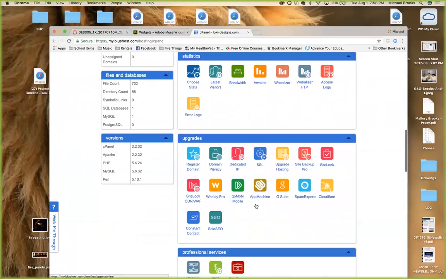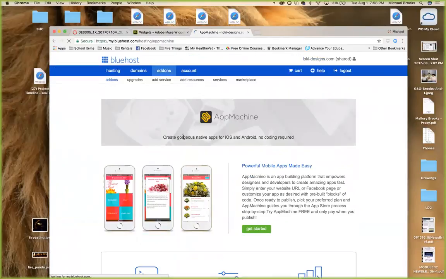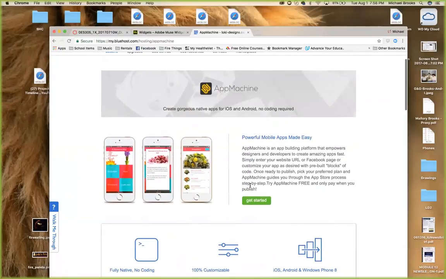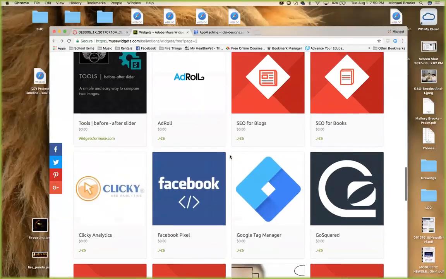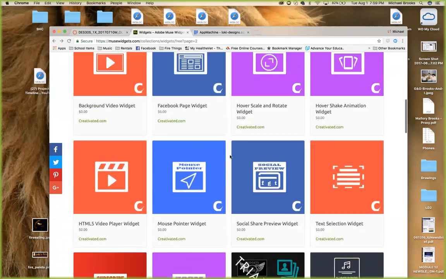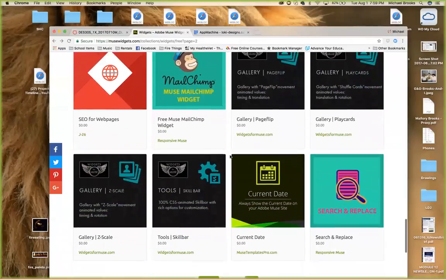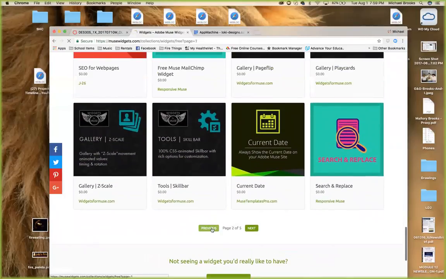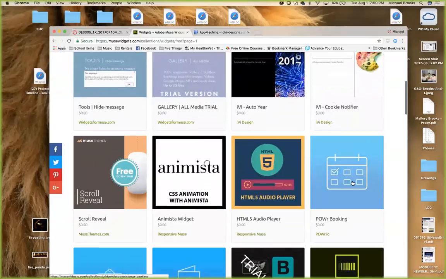Register, so these are all for new domains. App machine. Oh, app machine, create gorgeous native apps. So in other words, I can go in here and automatically build my app. Let's go back to here. Wasn't that one of them? I thought it was one back here, but this is where the cookie notifier comes in.